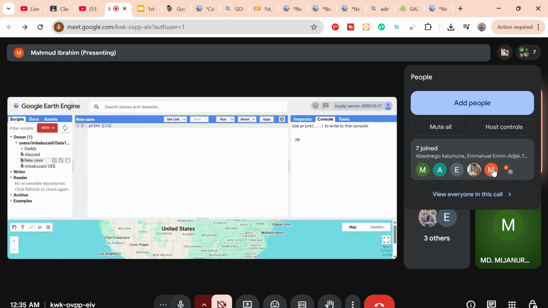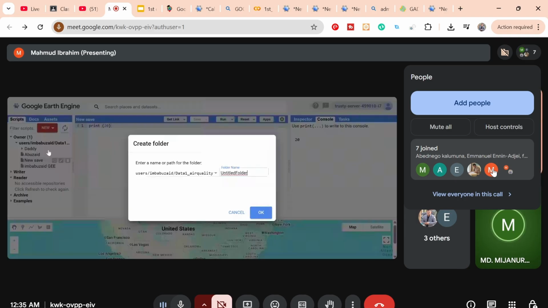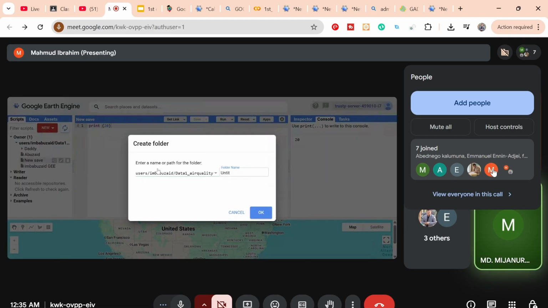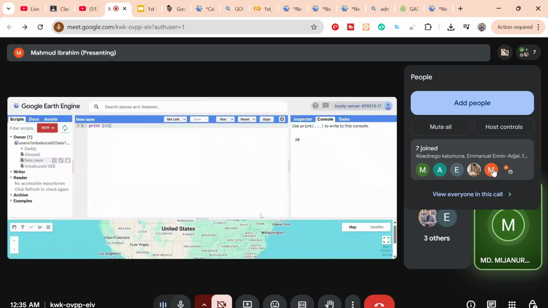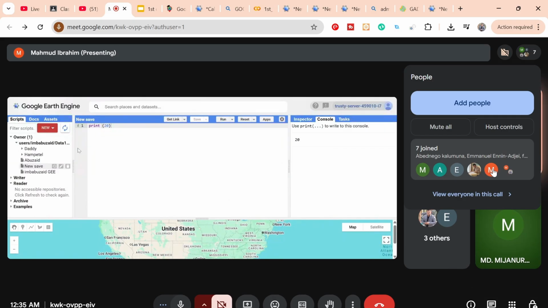So now I created a new save. If I want to put another thing under the same folder, how do I do it? So create another folder again and put the folder name. Then okay. So now create another folder again. I created another folder. Yeah, you can see the Hospital.